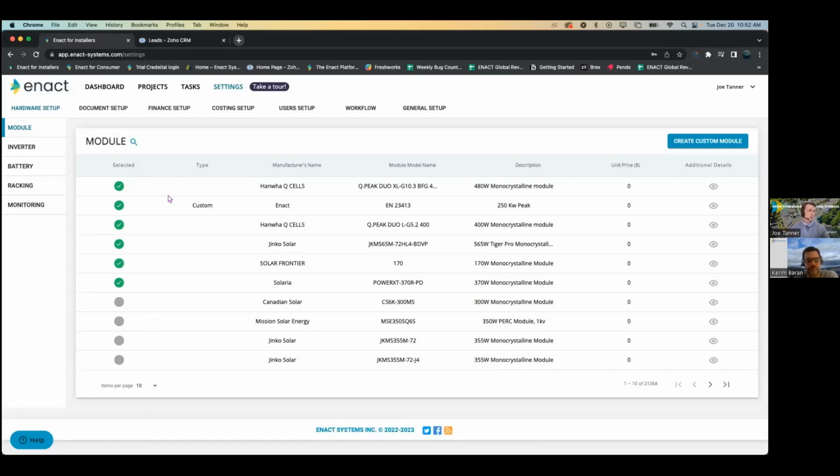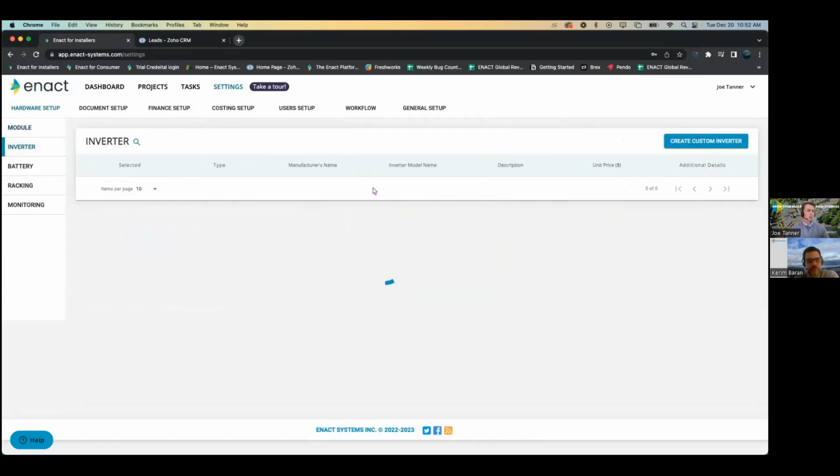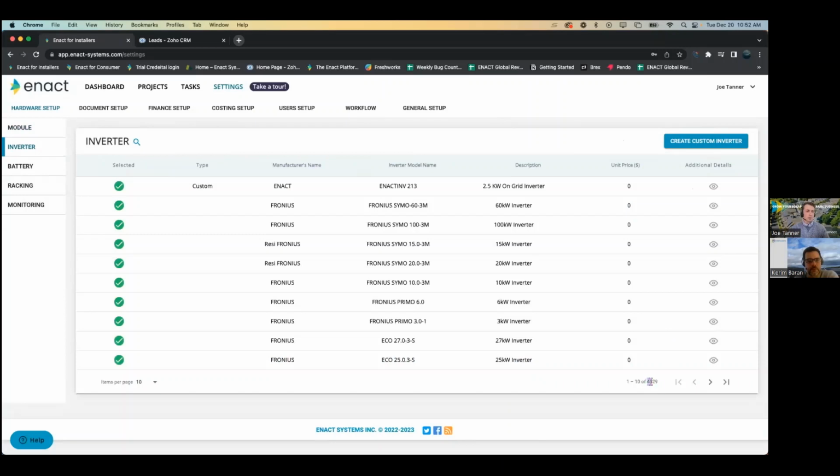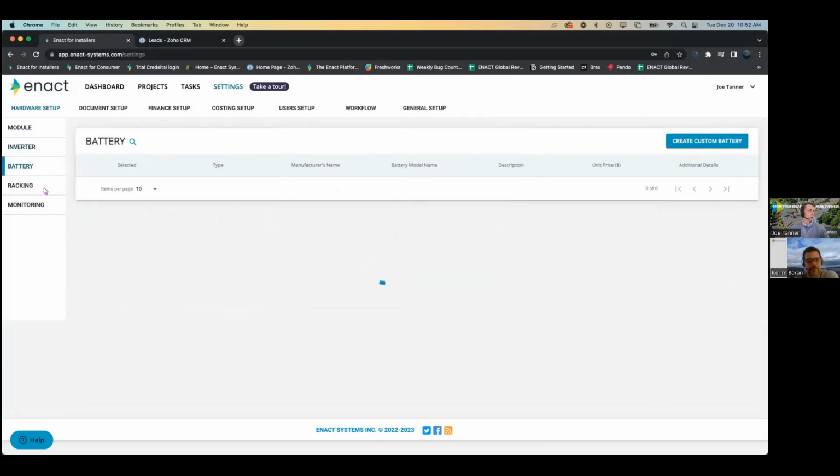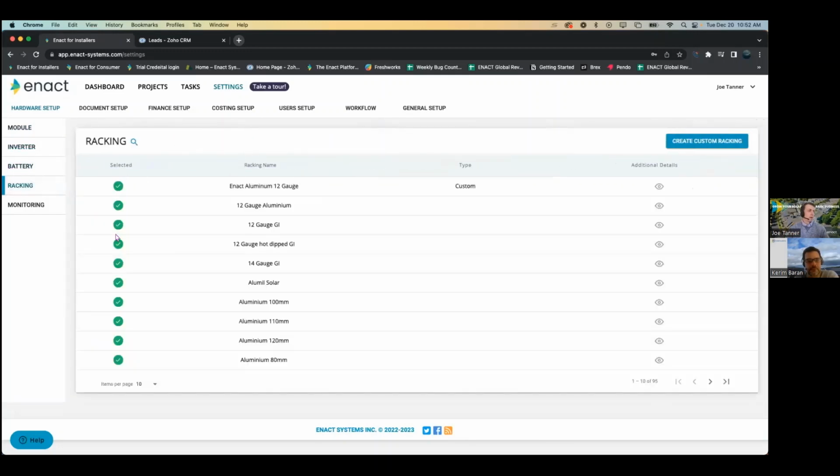Wow. Now, that's not just for modules, it's for our inverters. If you look, we also have over 4,000 different types of inverters, both commercial and residential. Same with batteries, same with the different types of racking systems and with monitoring. So this is just the hardware aspect of this. Now we've implemented this across the whole range for Enact.